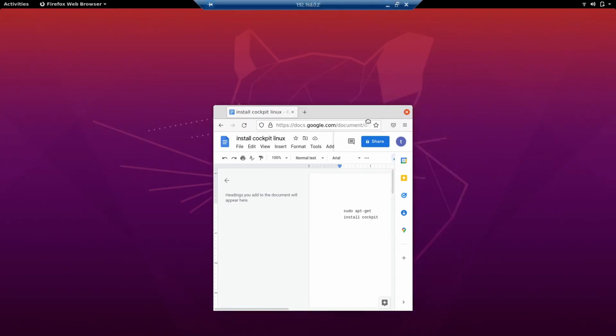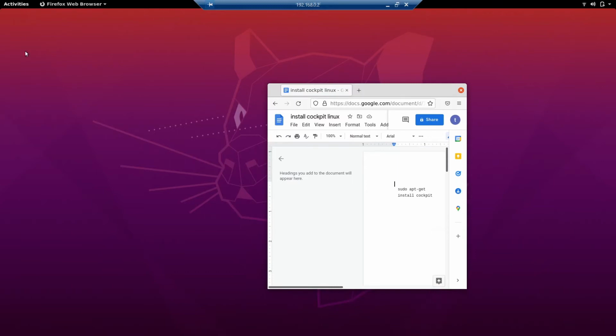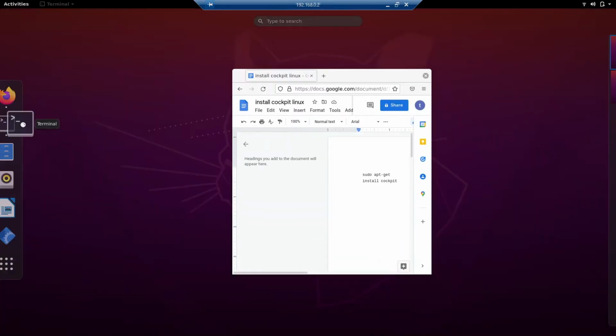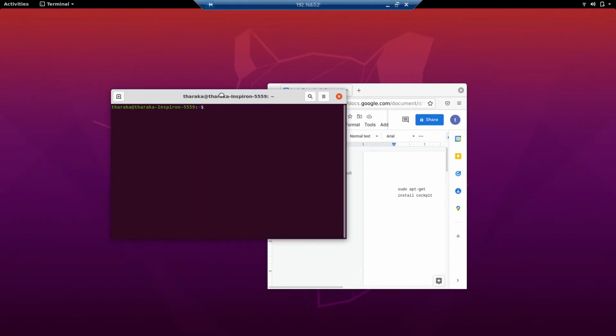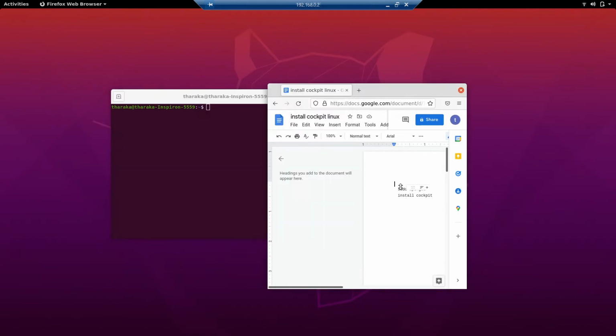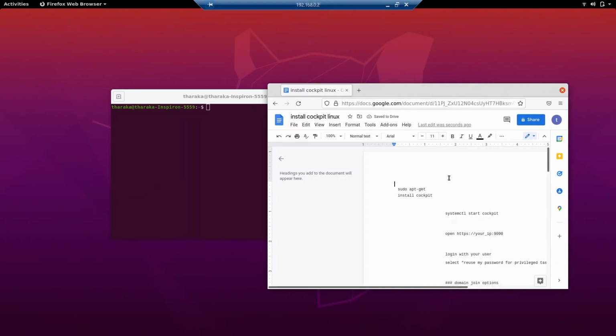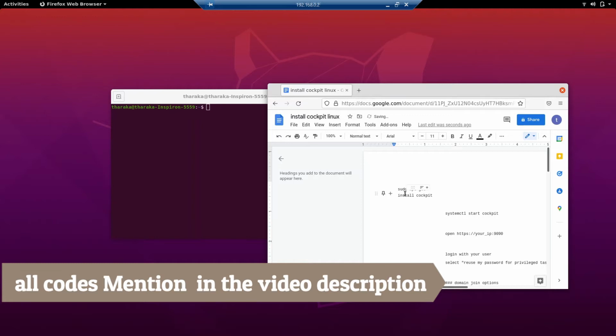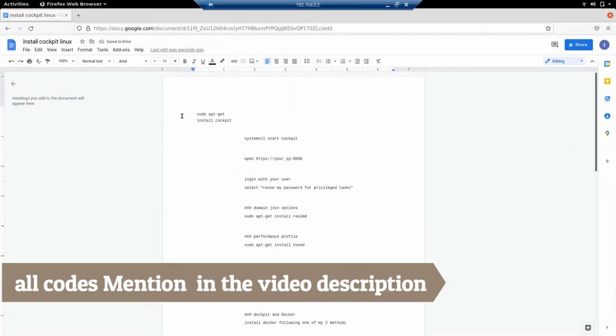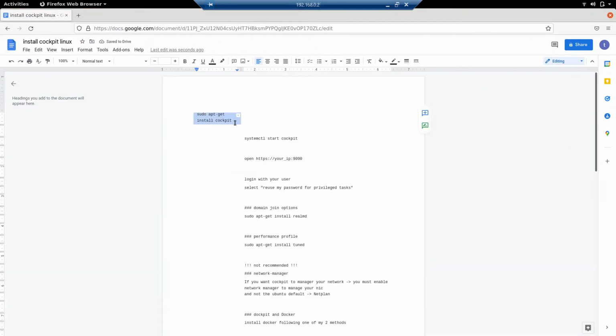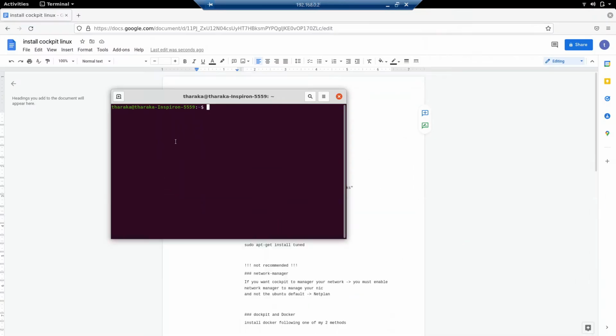I remote into my Linux server and go to the terminal. I'll put all these commands in the video description, so you guys can copy and paste them into your Linux server, so that's easy.